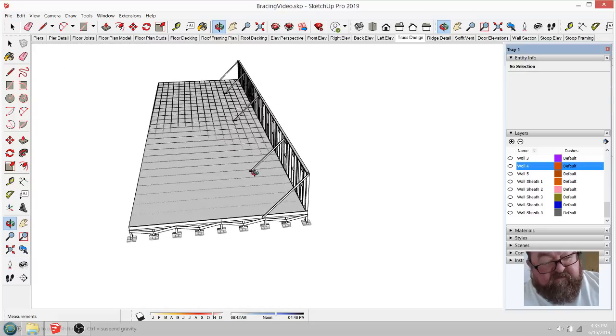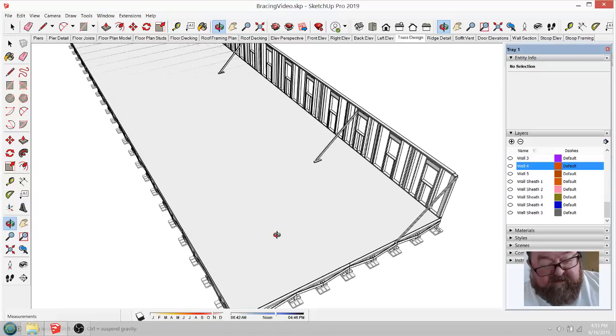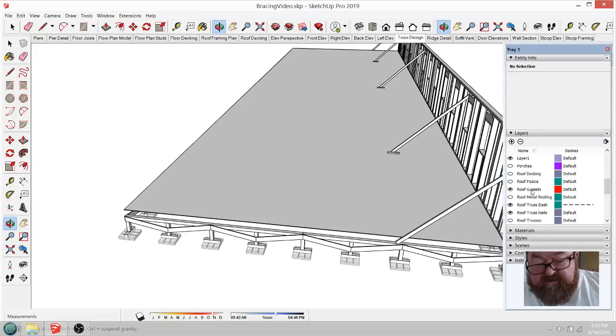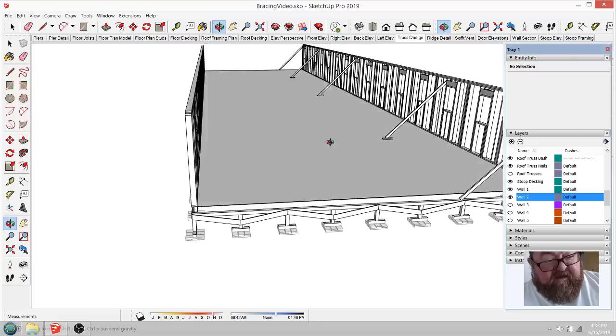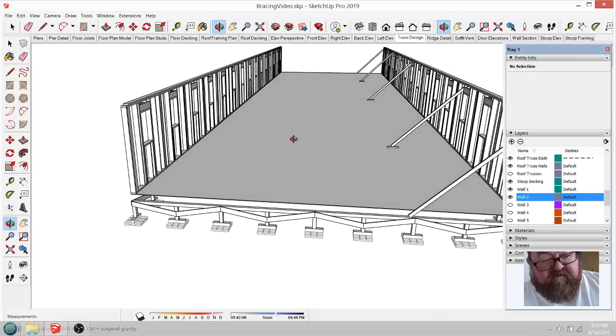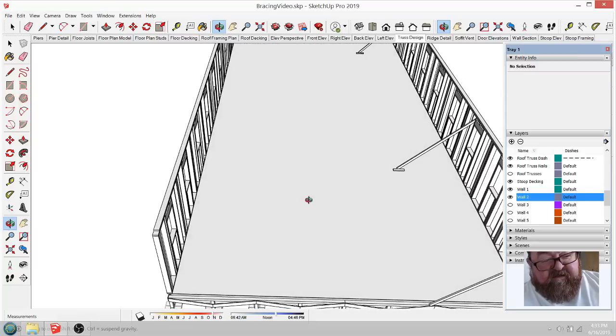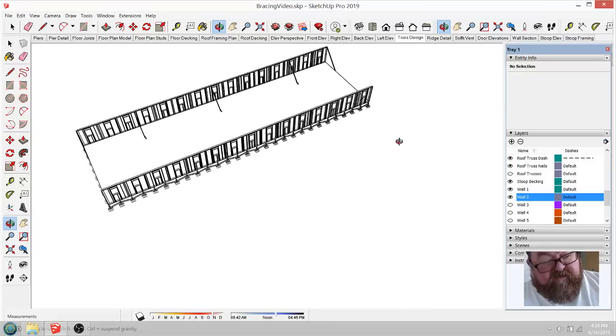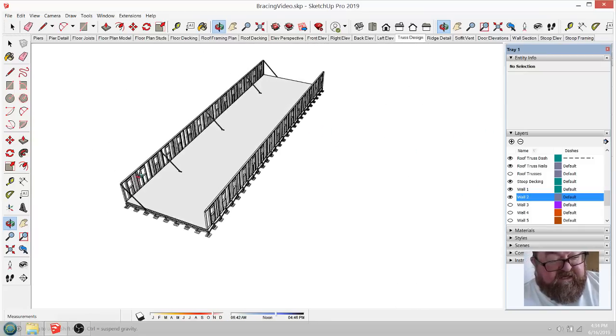Now that's why I had those joists turned off, because they show through, and it's annoying me, sorry. So let's turn on wall number 2 now, and it's standing up, but we just stood it up, right? And you're going to have people holding it while you do the same method of bracing here.